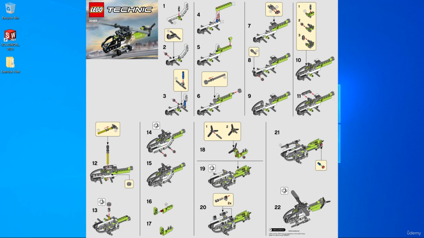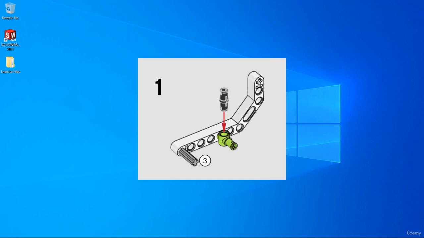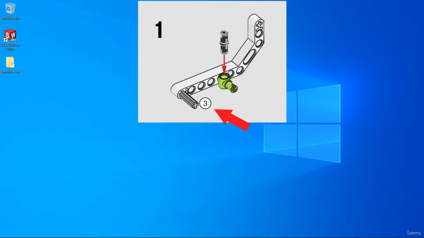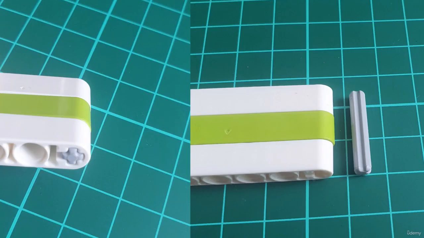So starting with step 1 here, we've got 4 different parts to make this first stage. We're going to make those parts one by one, and we're going to start with probably the simplest one, the axle here. If we look at the instructions, we can see there's a number 3 next to the axle, and that indicates the length of it. That means that it's actually 3 bricks long, and if we put it inside the bricks like this, you can see it goes through 3 sets of bricks.